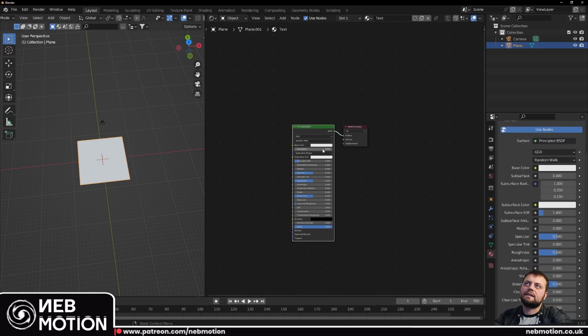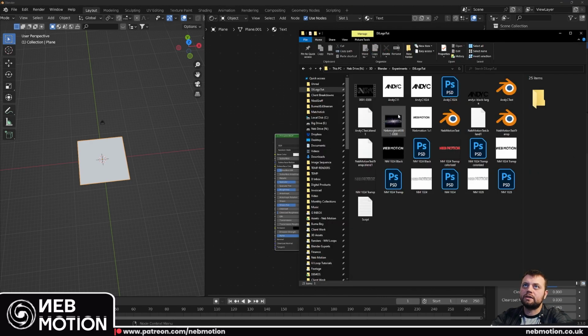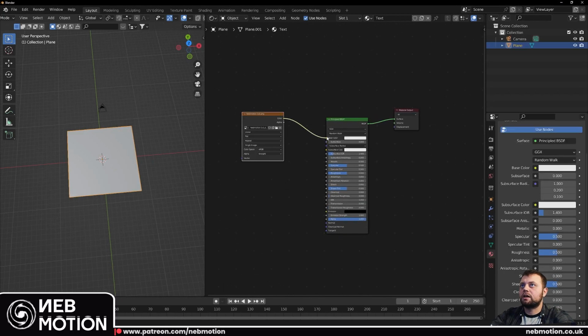This is a node-based editor. Basically it lets you use these little things called nodes. So this thing is a node, this is a node, and you basically plug things into each other to create your desired result. Grab that image texture that we just created and just pop that in here. Drag that in there, and you just need to plug the color into the color.